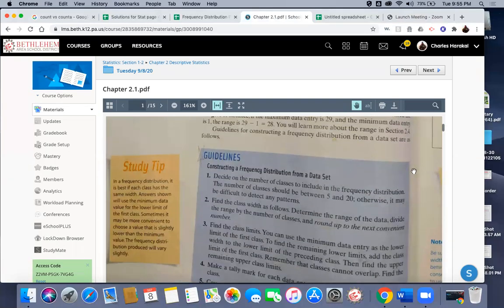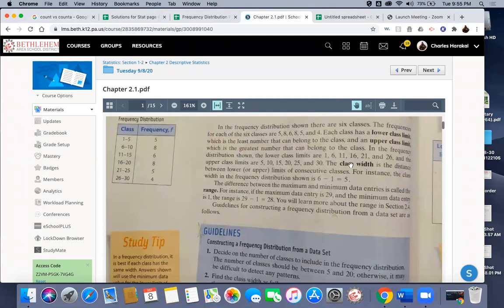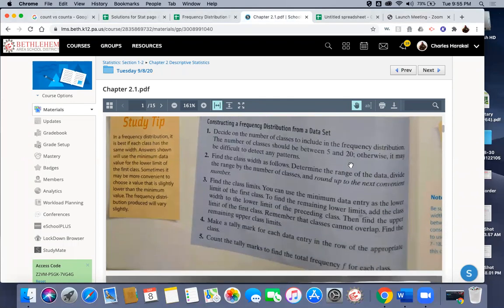Okay, scrolling back here, a frequency distribution is nothing more than a table that splits our data up into groupings, or what we call classes. We then count how many data entries fall into each group. So we're separating, and we're really looking for trends in our data set to see where our data is grouped. Okay. There's some guidelines here. You can read through those on your own.